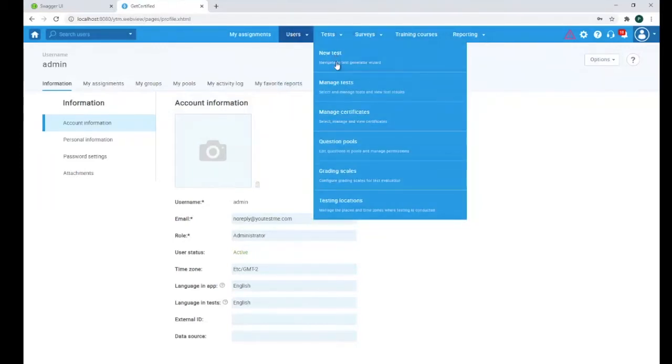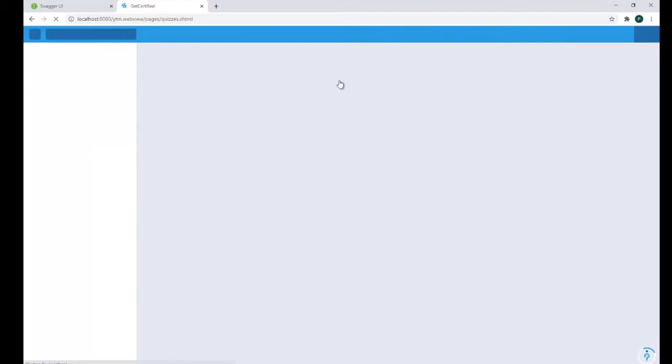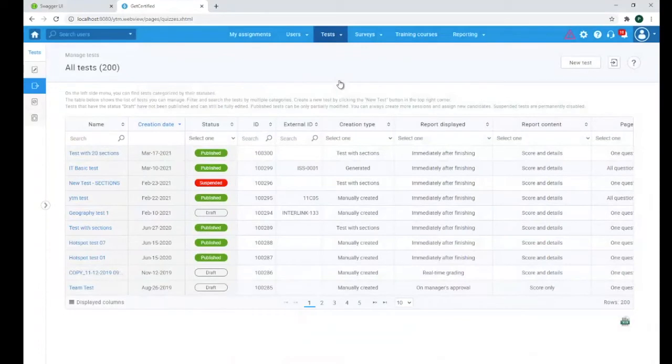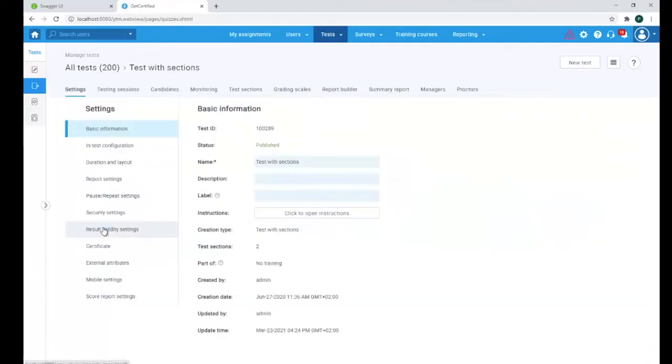Okay, so how to verify the attempt? I will not go through the whole process of making the attempt. In order to make an attempt, you have to make the test, then make the test session, then assign a candidate to some test session so he can take the test. Then the candidate must take the test, and he can pass or fail, and just then you can verify that attempt. So let's, for example, select this attempt.